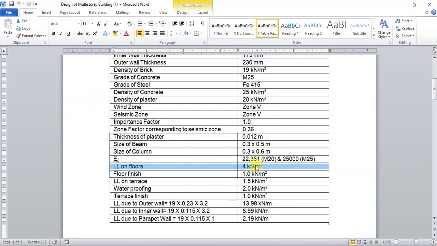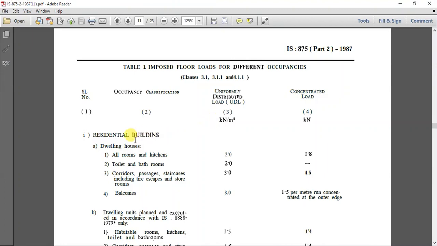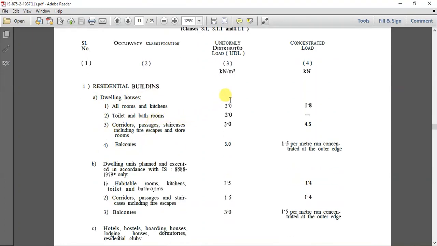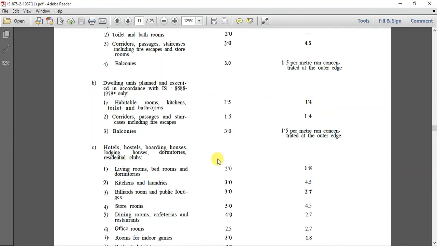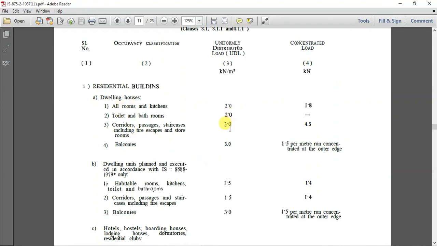Okay, let's have a look at the loads acting on the structure. We have a live load acting on the floor, which is 4 kilonewton per meter square. You can take these values from IS 875 part 2, wherein, depending on the type of building and the type of occupancy, different UDL loads have been prescribed by the code. Taking that into consideration, I can apply the loads on each slab.